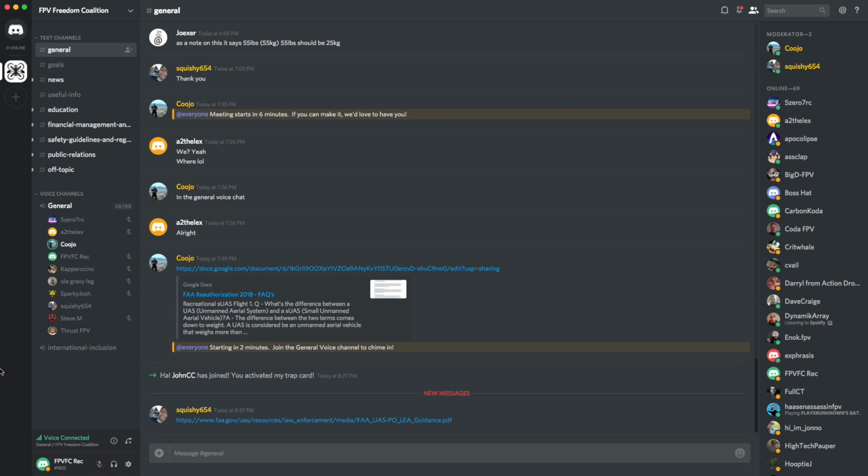Do all these restrictions apply if my model is under 250 grams? Yes. All model aircraft have been grouped together under weighing less than 55 pounds. Currently, the FAA is only requiring registration if the model is between 0.55 pounds or 250 grams and 55 pounds or 25 kilograms. However, this may change in the future.